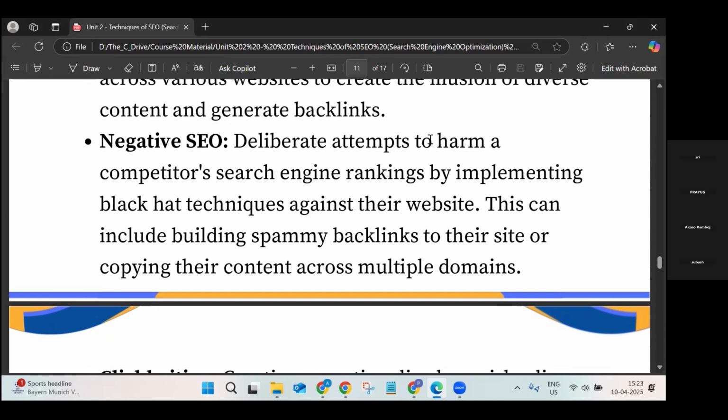Spammy backlinks, what do they mean? Spammy is something which is not a good website, which has multiple negative things. We consider it spammy. Like spam, you must have heard the word spam: unwanted links, bulk messages, or unsolicited messages. So unwanted links can be considered spammy links.